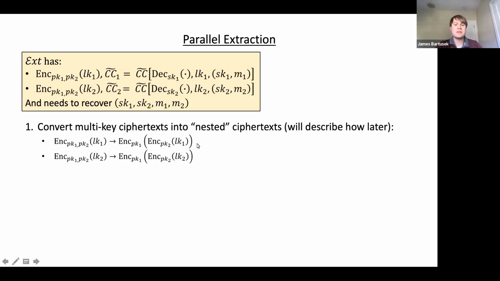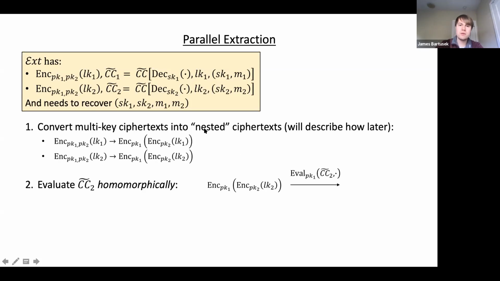Okay, so the first step, and I'll describe later how to do this, is to convert these multi-key ciphertexts into nested ciphertexts. So now we have an encryption under public key 1 of an encryption under public key 2 of the lock value. And you can maybe see already why this is useful. Under the hood of public key 1, you actually have something that functions as a useful input to, say, the second compute and compare obfuscation. So we're going to evaluate the compute and compare obfuscation homomorphically under this public key 1. You evaluate this compute and compare obfuscation on an encryption of lock 2. That's going to be successful and output, in particular, the secret key 2.